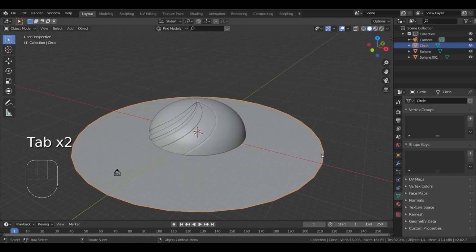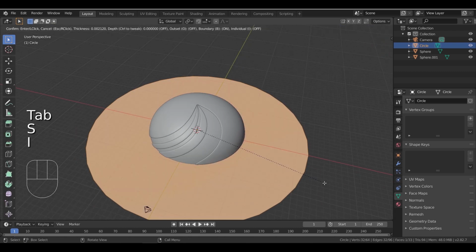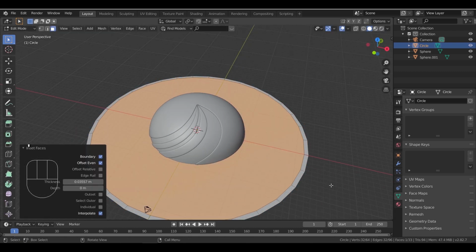After that, select the circle, and in Edit mode, use Inset to make some circular cuts in it, which we will later extrude top to make some shape from it.